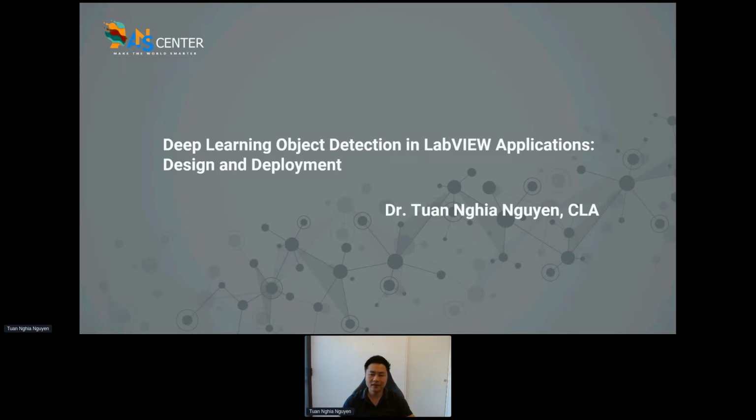So hi everyone, I'm Tony Nguyen, from Sydney. Today I'm going to talk about Deep Learning Object Detection in LabVIEW: Application, Design and Deployment.